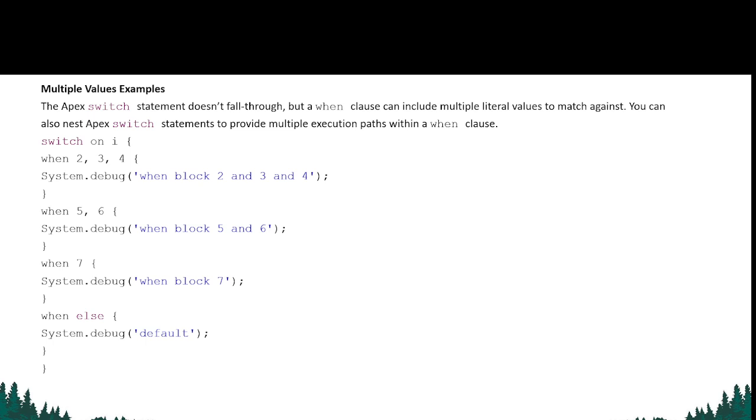So switch on I, I have taken three values 2, 3 and 4, and then when block 2, 3 and 4 are there. Then we can move on to block 5, 6, and when block 5 and 6 are debugged, we move on to the last, that is block 7. So when all these are true, we move last to when block 7. Else, if all these conditions are not met, it will take the default value. So this is an example of multiple values that are accepted in the switch statement.